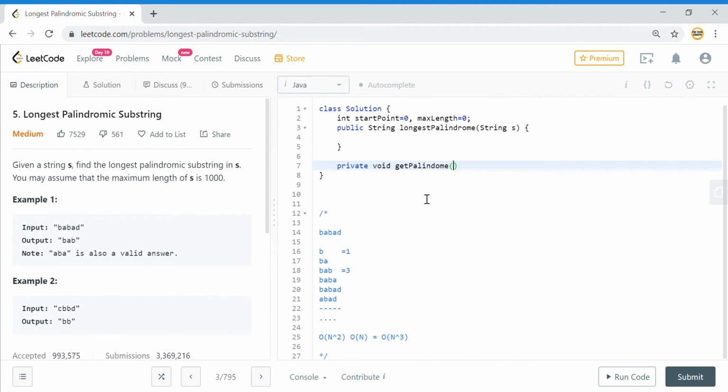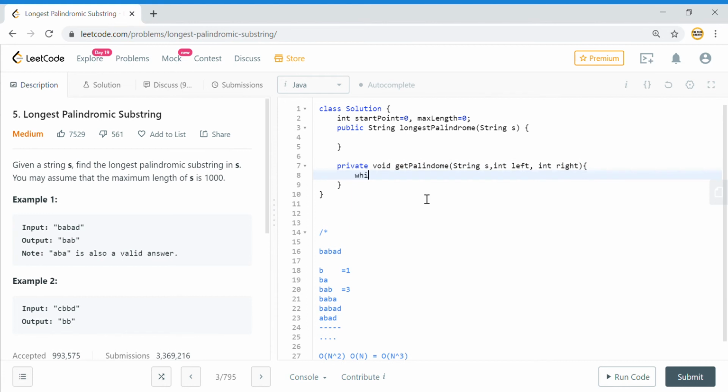So it's get palindrome, we'll get the string s, we'll have a left side movement and a right side movement, and we'll put a check that we need to go towards left till we reach the end of the string on the left hand side, and same goes for right hand side. We'll go towards right till we reach the length of the string, or we find that the left and right characters are not matching.